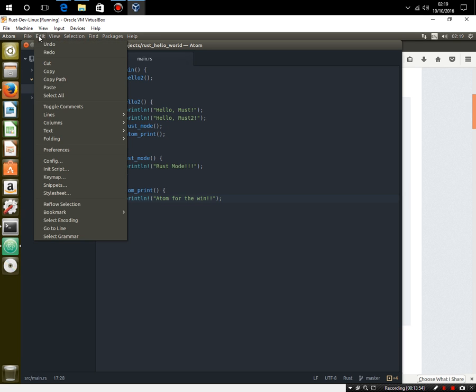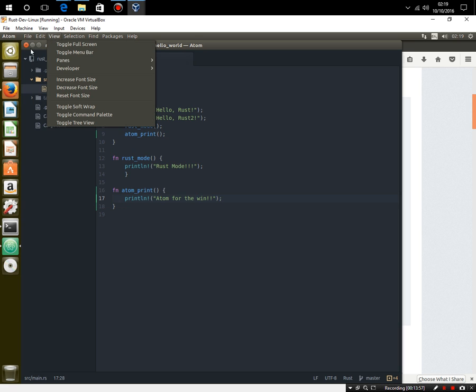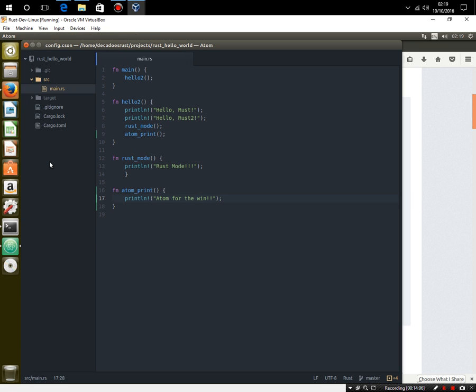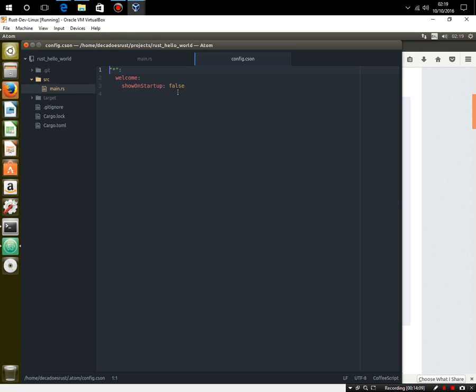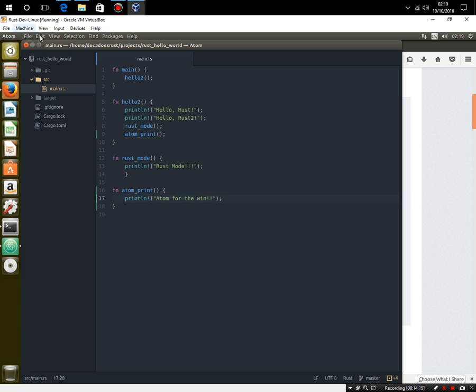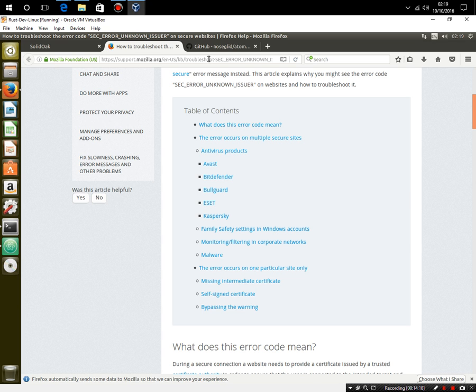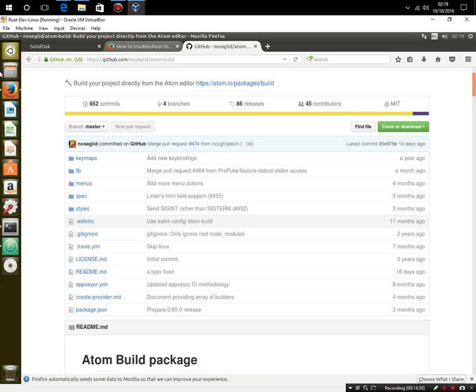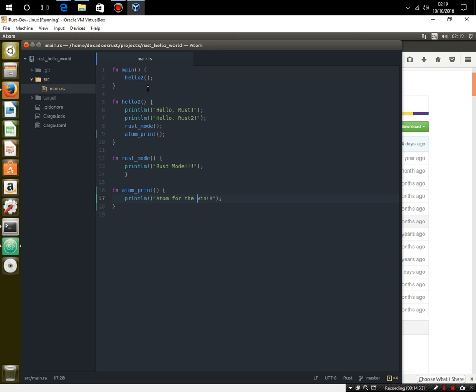Okay. This cargo thing seems to have been a little bit different, so let's config or preferences. What would be? Okay, that's not what I use. I'm going to quickly go on the web and take a look at a couple of things here. Atom build package. So that's the actual Atom build package itself. So is this needed then separately?